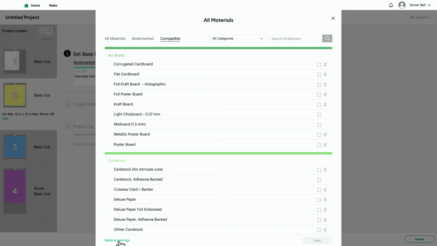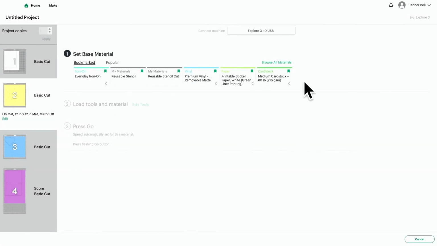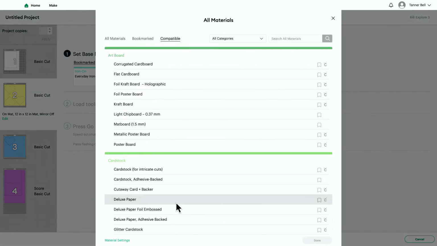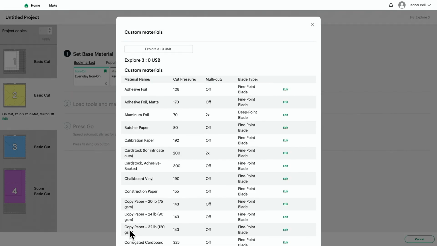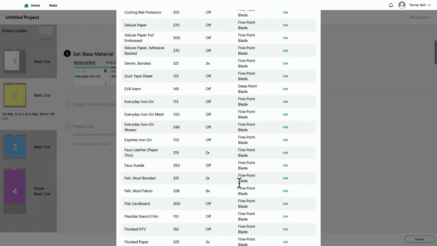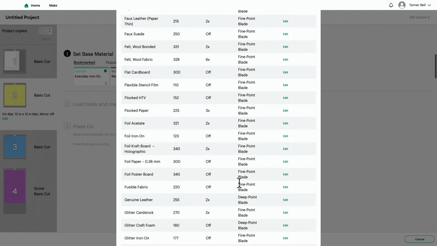This is great for materials that you can't get a good cut on, but you finally figure it out, and you can save your own custom cut settings. So if you come to the Make It screen and you go to Browse All Materials again, you can see material settings down here at the bottom left. I'm just gonna select that. Now, once you get in here, you can see all of the predetermined cut settings are in here. You can see the amount of pressure, how many passes, which blade they use.